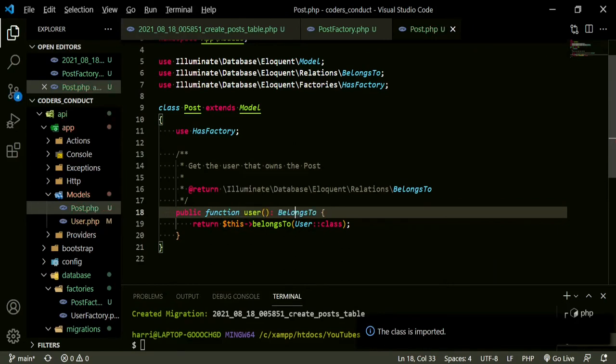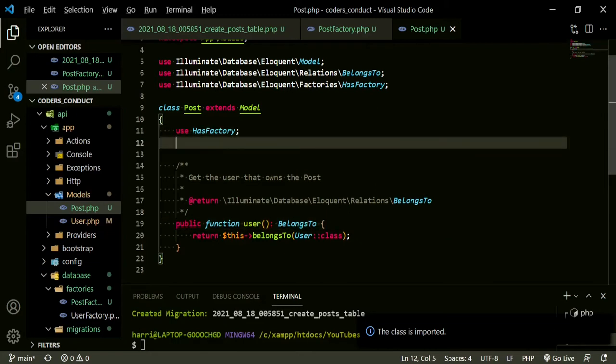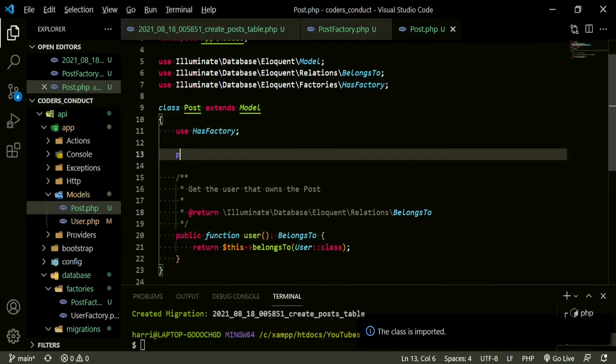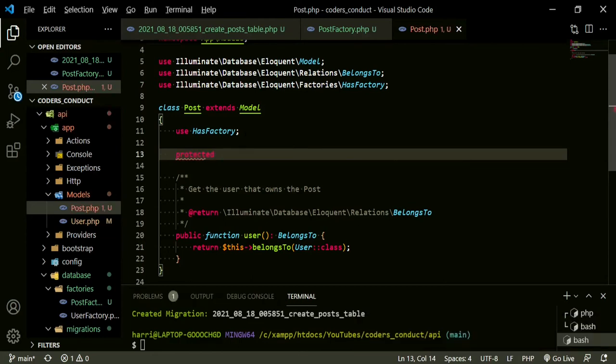Now, we also need to set up the fillable fields. So under HasFactory, we can say protected fillable. Now, again, it's a constant debate about fillable and guarded. It's completely up to you. Just whatever you do, make sure that you are protecting the fields in your controllers for whatever method you decide to use. Me personally, I will use the fillable method.